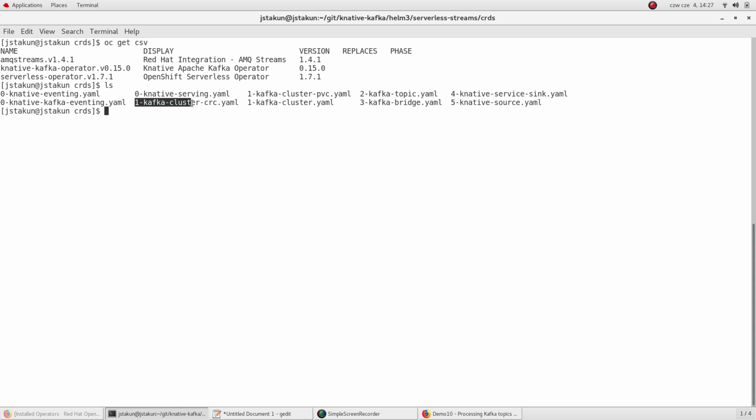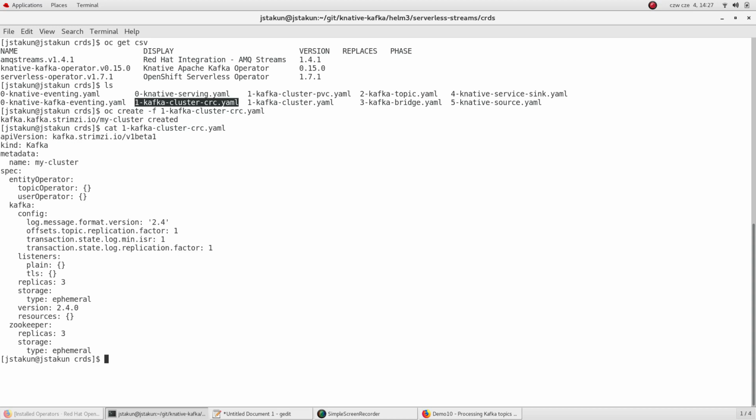Kafka cluster. So again, I have created a file. The configuration is very straightforward.